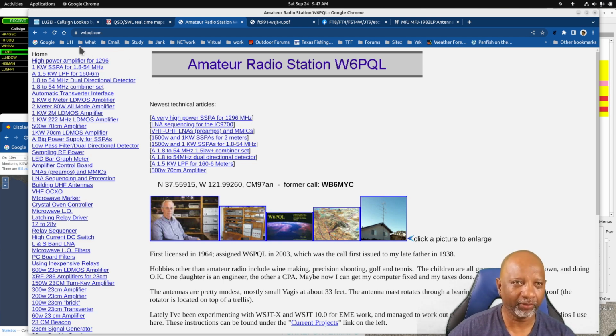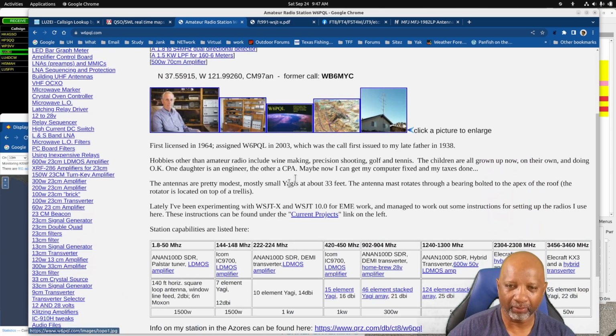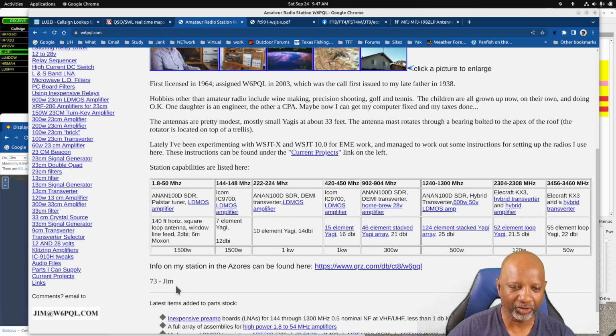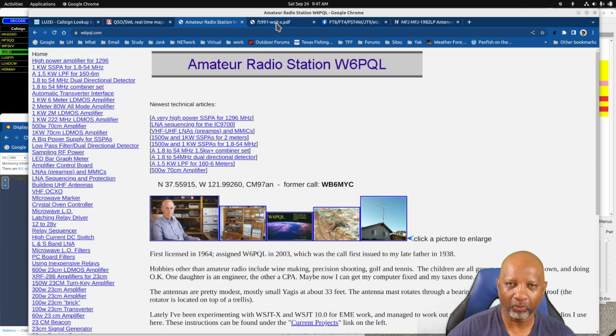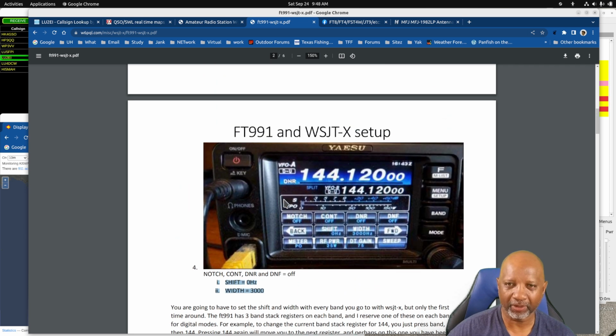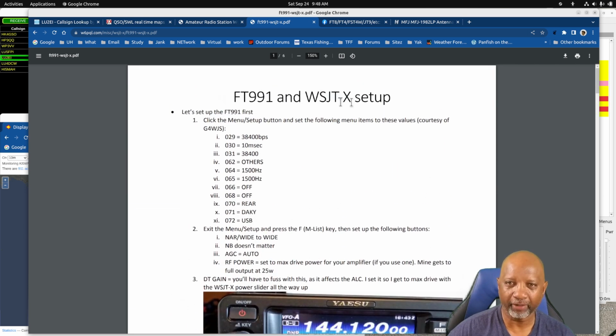There's a site here, w6pql.com. This is for another ham. His name is Jim. He's got a bunch of information here on ham radio. But one of the things that he had on here was options for setting up the 991 for FT8. So I'm going to show you those options and how I got it to work here.